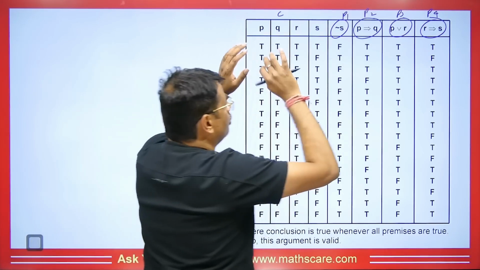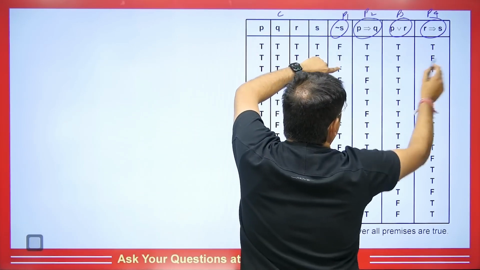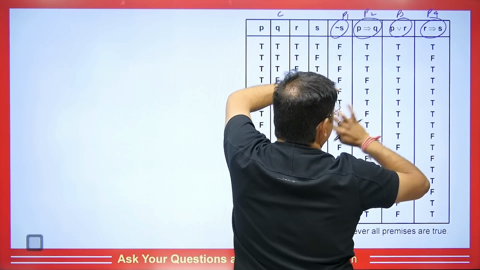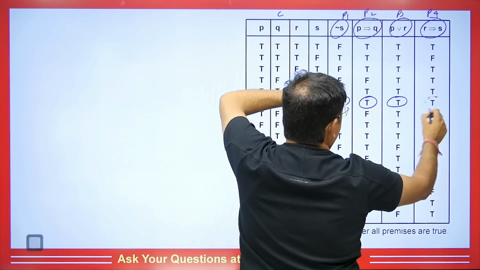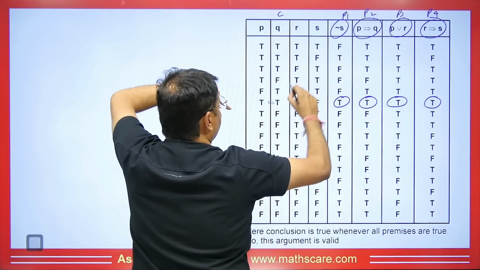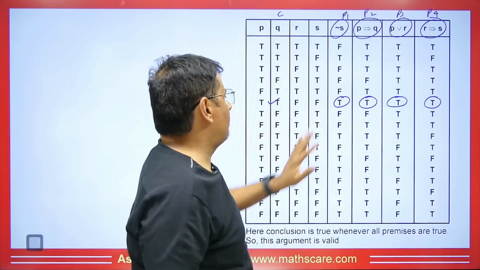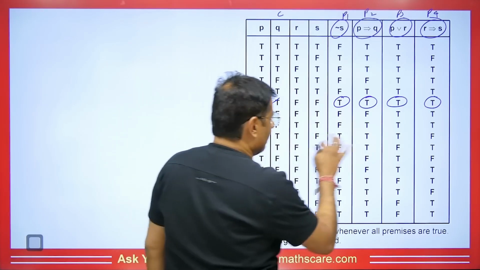Let's see where these four are true. It's not happening, not here, not here. All four should be true. Wherever all the four will be true, it will be true. See, these four are true. So in this case, Q is coming true. This means it is valid. Are you following me? Have you understood this case?